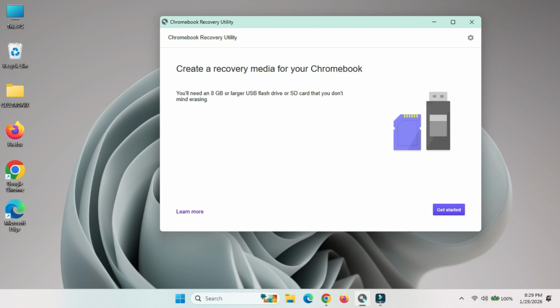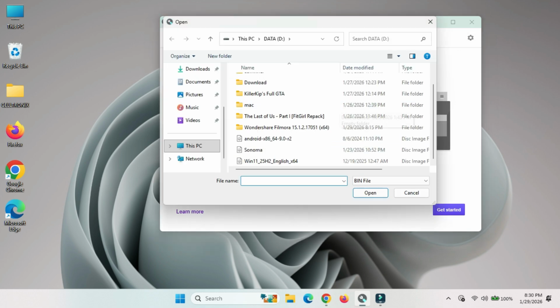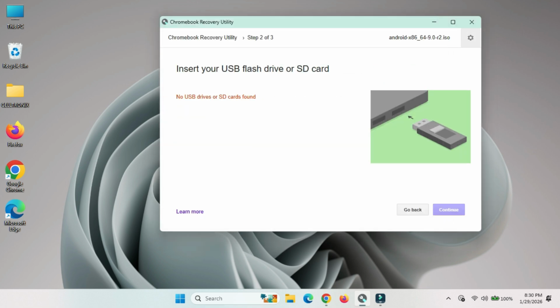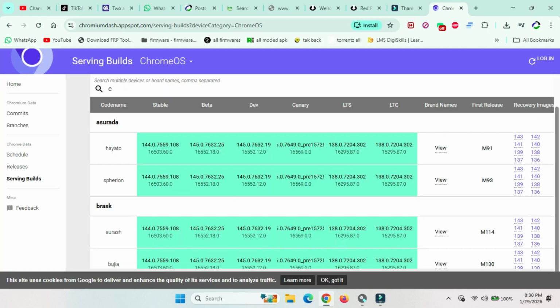Then you have to erase from the recovery first, and then you click on use local image. In that local image, you go to the file that you have downloaded and choose that local image. And after that, plug in your USB and click continue. Okay, wait for this to download.